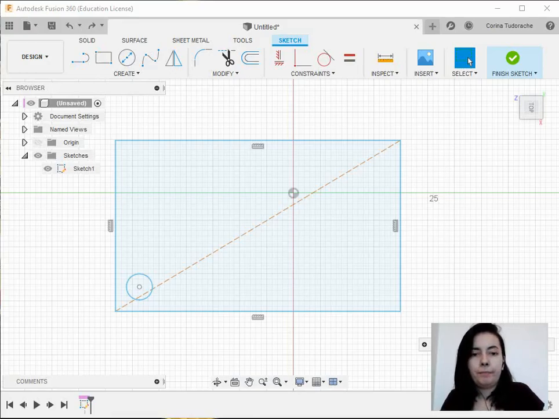Hello everyone! In some of the previous videos, we discussed how to make a circular pattern and a pattern on a path. Now, the time has come to learn how to use the rectangular pattern. Here I have a simple sketch.